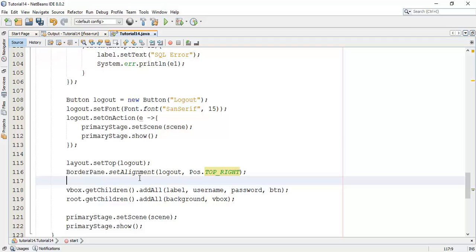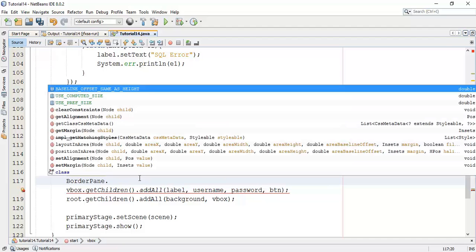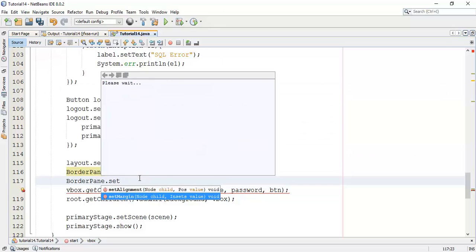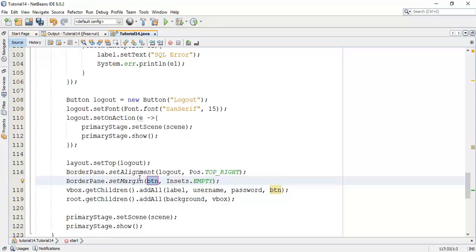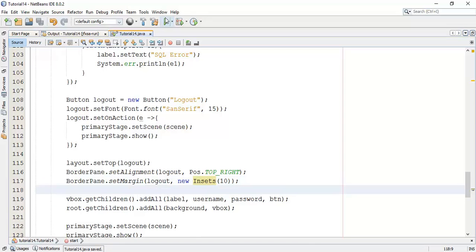Now next I'm going to add some padding. So again BorderPane dot set margins for logout and say new Insets and give some margin. I will say 10 from all the sides, that is top, right, bottom and left. And again save this and run.